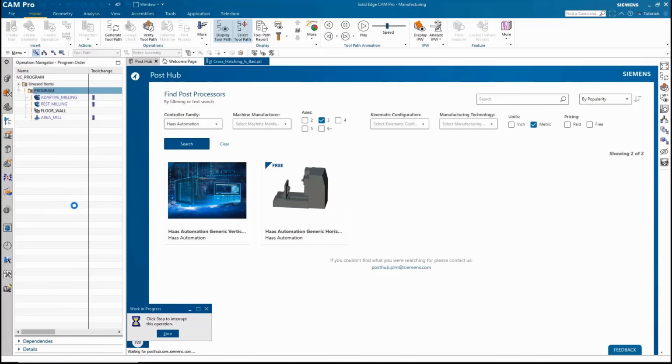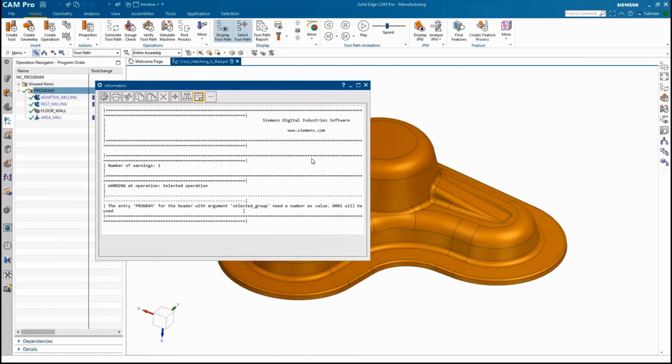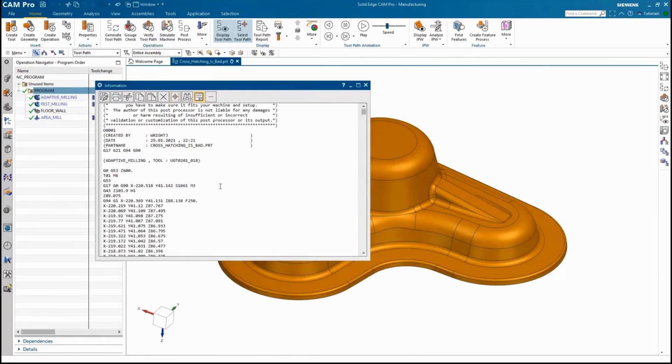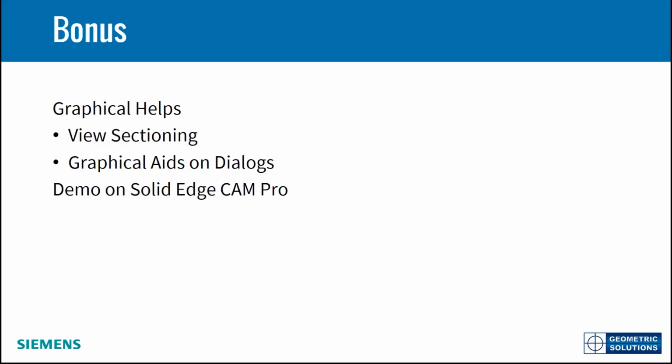Now the post process is running. So that's going to take just a couple of seconds. And voila, there we go. The post is now done. So again, that's a really nice advantage with Solid Edge CAM Pro.